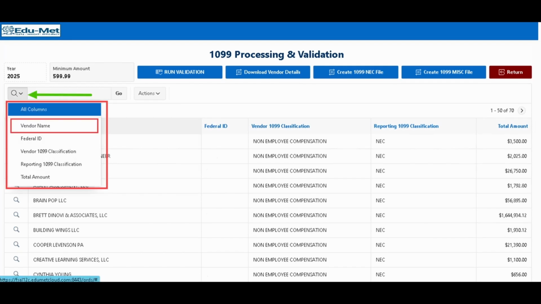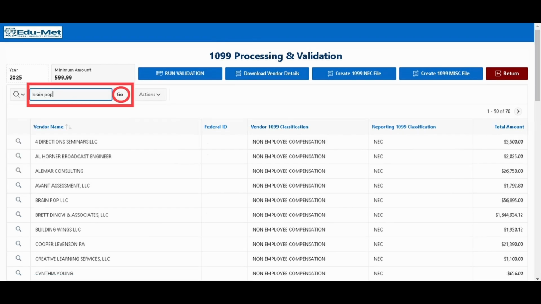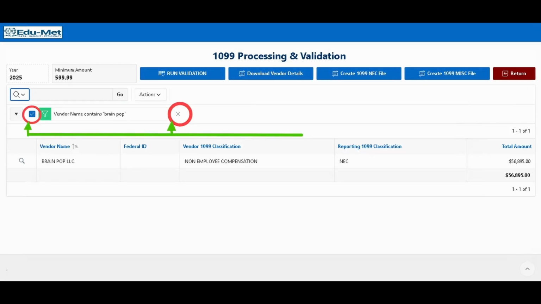To filter the list, click the magnifying glass icon on the top left. This opens a drop-down where you can filter across all columns, or by vendor name, federal ID, vendor 1099 classification, reporting 1099 classification, or total amount. Select your filter option, enter the value in the text box, and click Go. To remove the filter, uncheck the filter checkbox, or click the cross icon next to the filter.